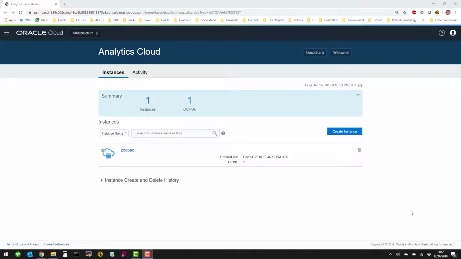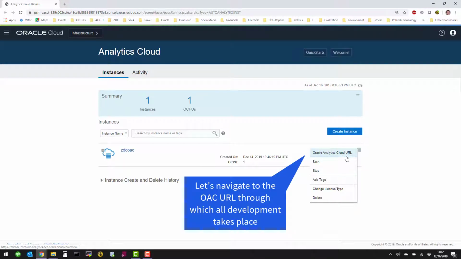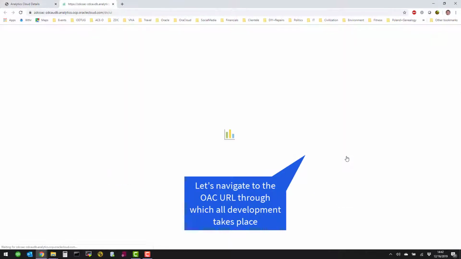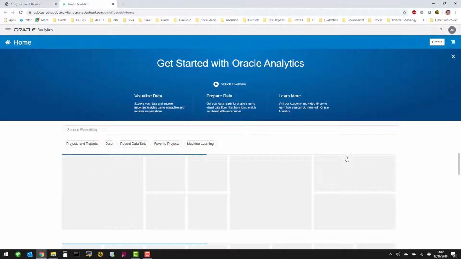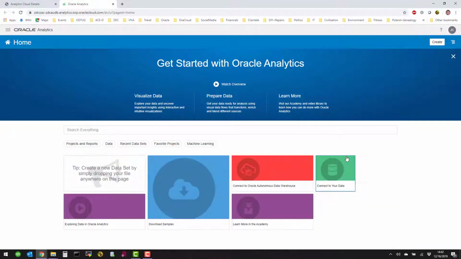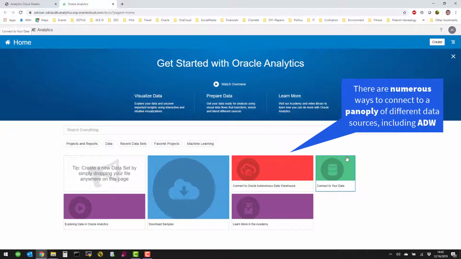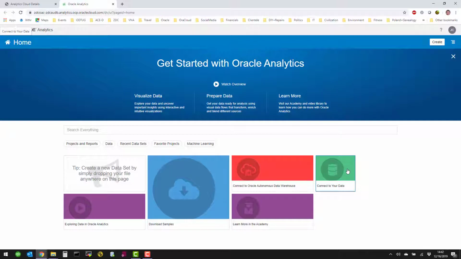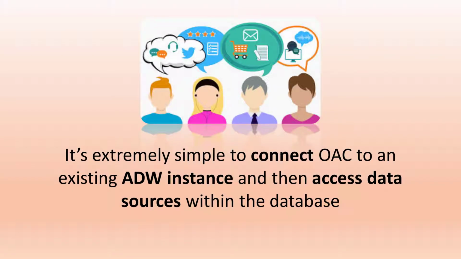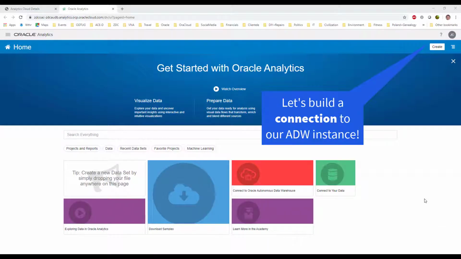I've already got an Analytics Cloud instance created, so what I'll do next is navigate to my OAC URL, my desktop, if you will, where I do all of my OAC related work. As you can see here, there's an enormous number of different ways that I could connect to different data sources. But for right now, I'm going to build a connector over to an existing ADW instance so that I can start accessing data sources within that instance.